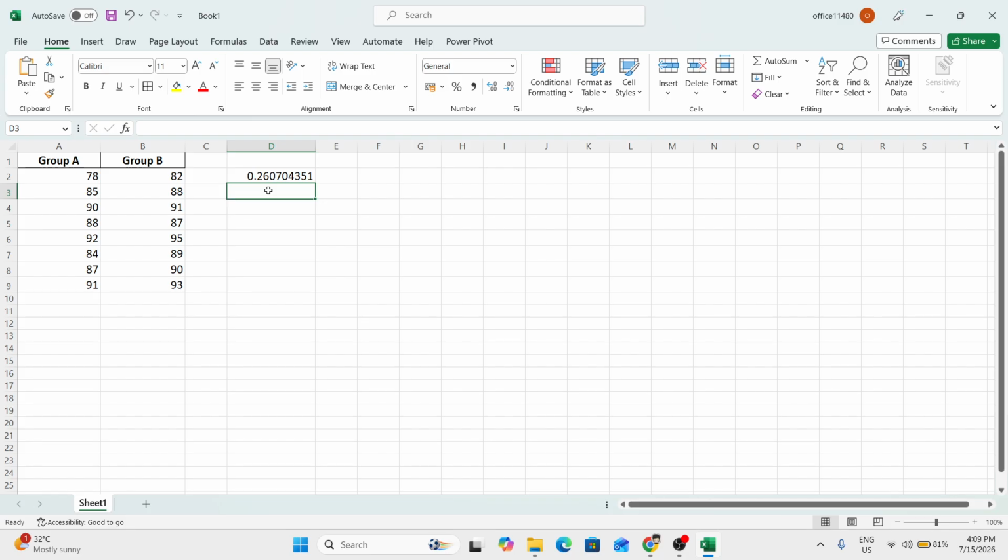The first part, A2 through A9, tells Excel where to find the data for Group A. The second part, B2 through B9, tells Excel where to find the data for Group B. The third argument, 2, means you are running a two-tailed test. That is used when you want to check whether the two groups are different from each other in either direction, not just whether one is greater than the other.